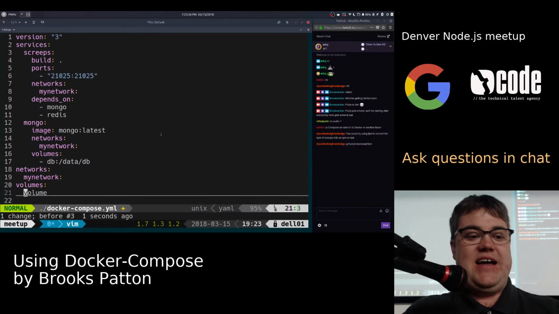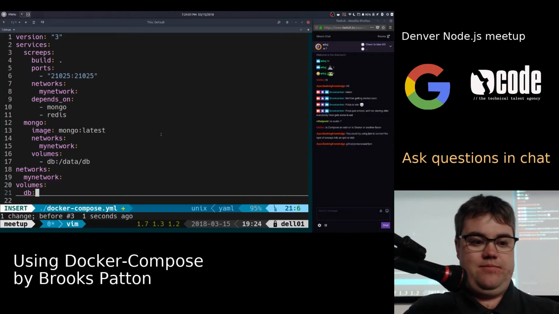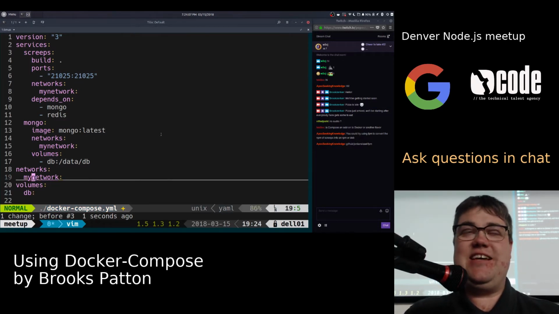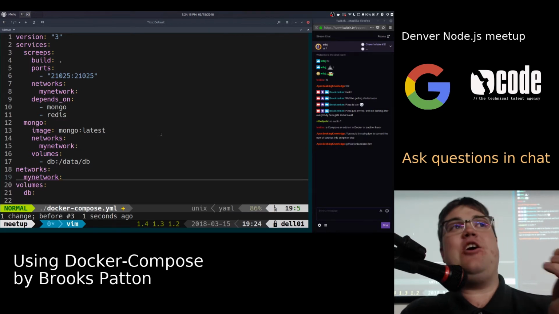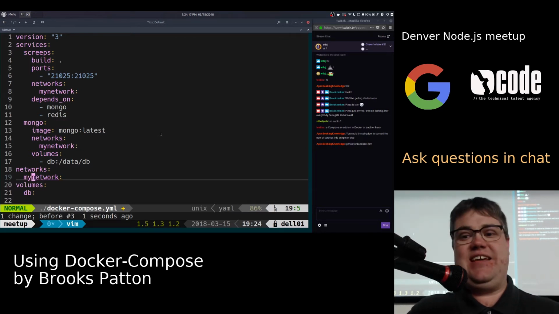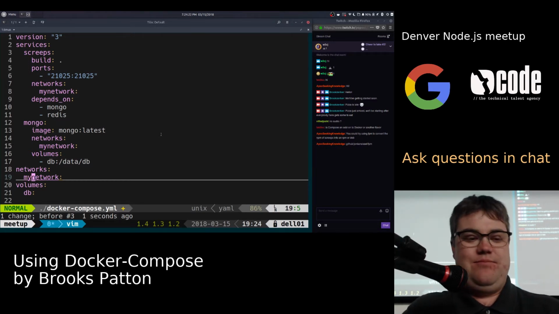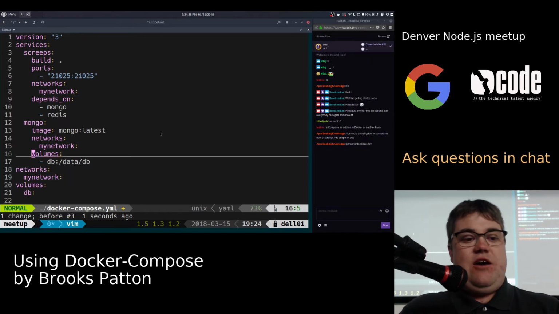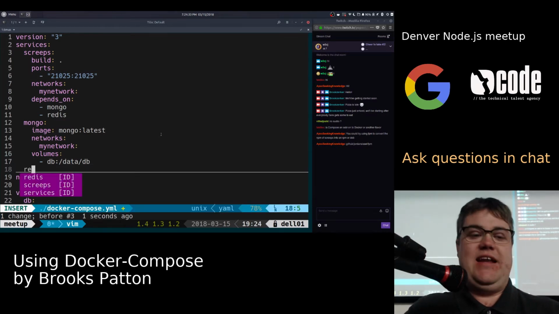Of course, I have to come back down here to volumes and say that I want the DB volume. Now you'll notice that I'm putting colons at the end of these down here. That's because they are objects. I just don't have any keys or values inside of them because I'm using the default values. I can override them and do some interesting things, but in this case, I don't really need anything like that. I might need something for a network, so we'll see. Now, that's my Mongo. Let's go ahead and do this again for Redis.